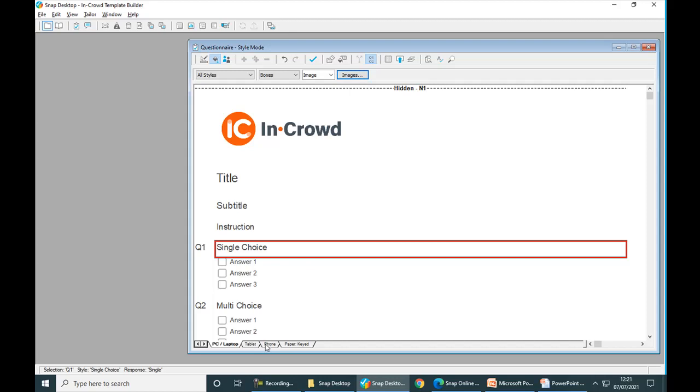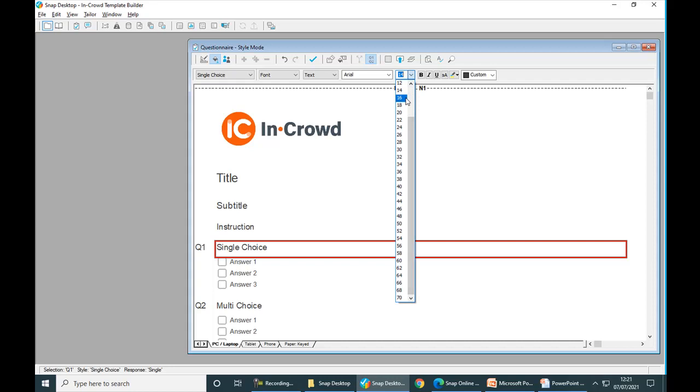Next, we're going to look at font changes. Now, the danger here is that if we leave it on all styles, the change I make now will also apply to the titles, the subtitles, and the instructions. So instead, I'm going to make a change at the individual style level. So I'm just going to change the font to size 16.